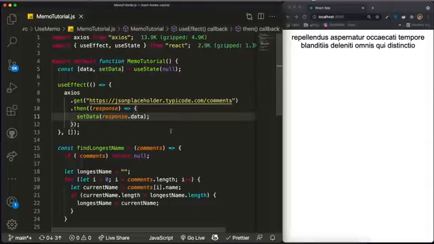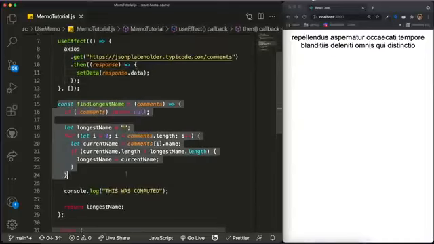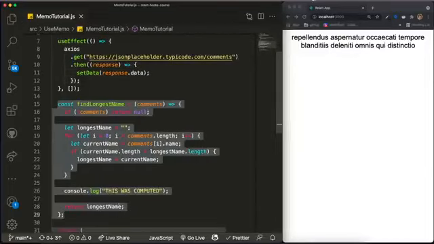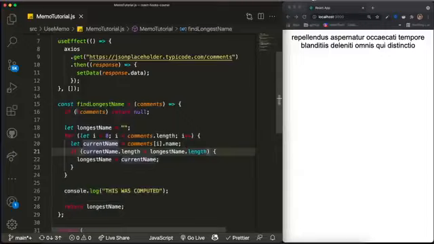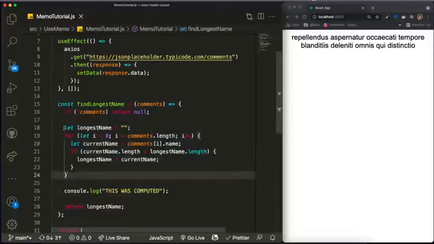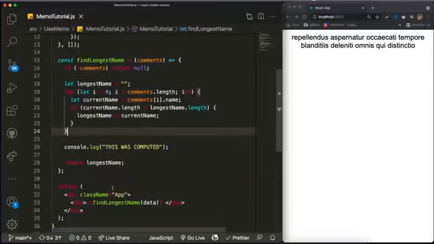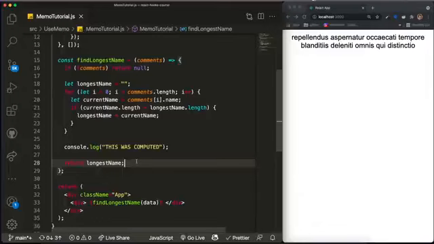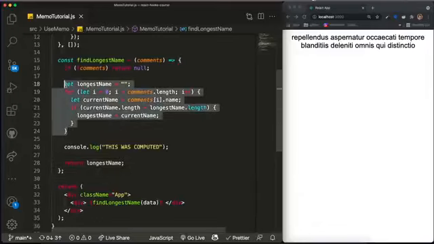And then we have this function which I created called findLongestName, and it's very simple. All it does is take an argument called comments, which is a list of comments, and then it calculates the longest name out of all the names of the authors of each comment. So it goes through the 500 comments, checks all the names, and at the end returns the longest name. And the algorithm is fine, right?